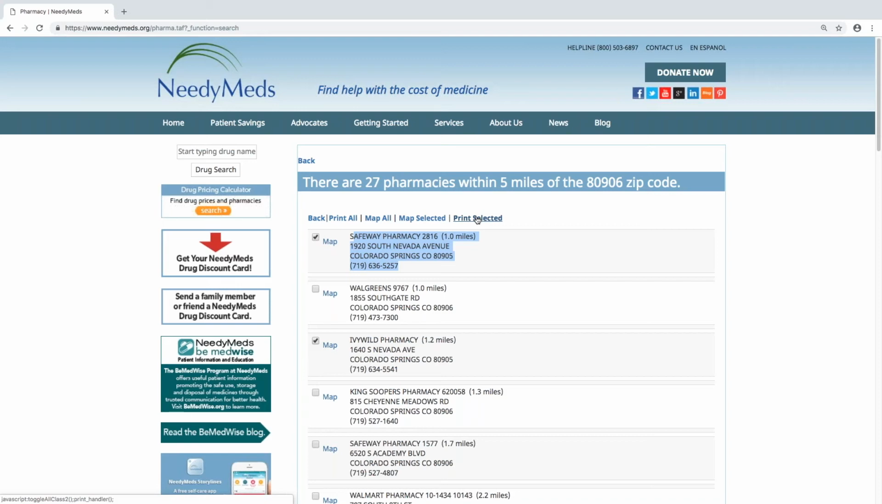So now let's say you have your drug discount card, you know what pharmacies participate. Your final step is finding out what your medication will cost you at that pharmacy when you use the NeedyMeds drug discount card. And you can find that out by clicking on the drug pricing calculator on the left-hand side.